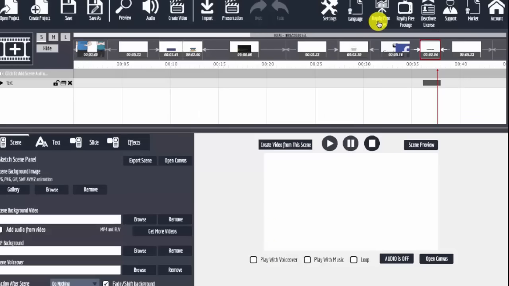Finally, there are sections that take you to various upgrades, for instance, royalty-free images or royalty-free footage. There's deactivate license. I wouldn't press this button. And then there's a marketplace where you can get even more images or videos or whatever you need. You can also go to the support tab for any problem you may have. Right now, there are about 30 people working for Explaindio. So this means that you have a powerful tool here and one with good support.